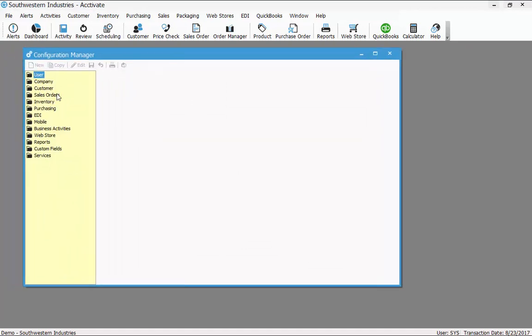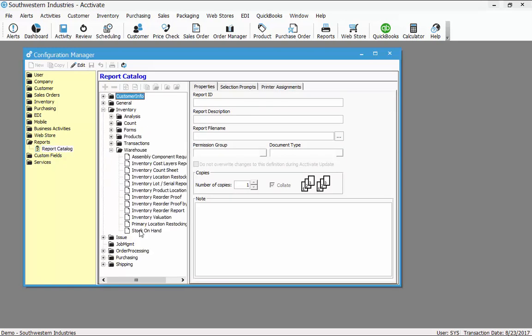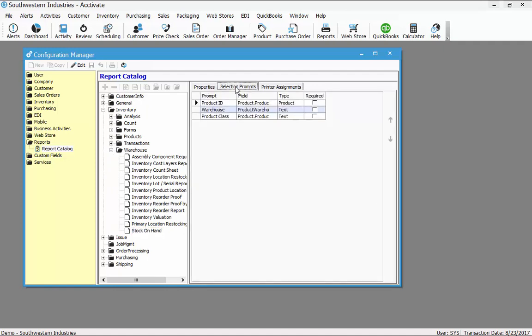And that is done in reports, report catalog. And let's go to inventory, warehouse, stock on hand. Let's say you wanted to add a selection prompt, if you were using the select expert to filter on hand quantities below 0, you can just add that as a selection prompt and do that before you run it. And that'll be the product warehouse summary, quantity on hand.